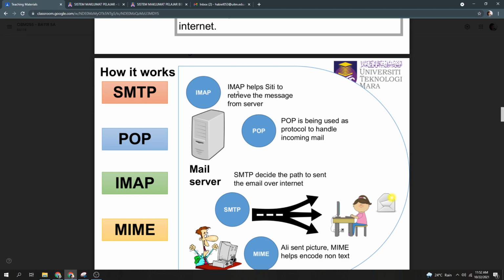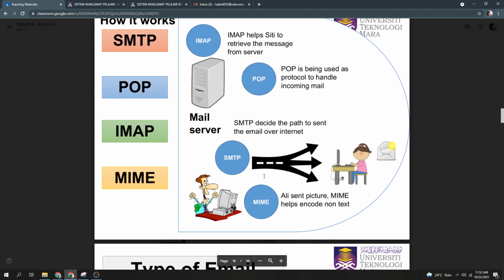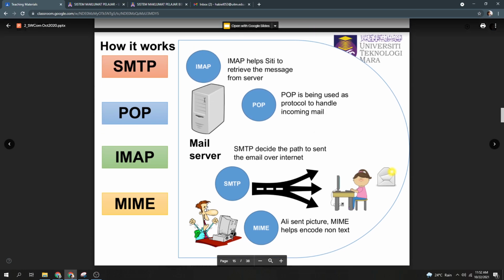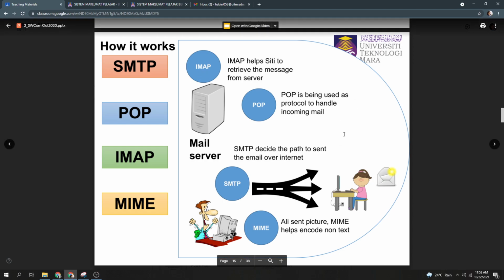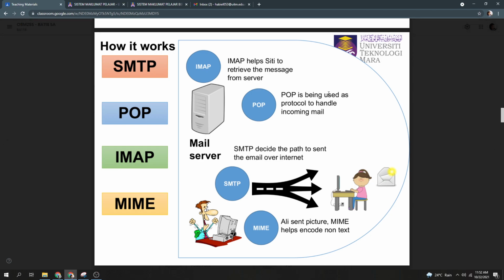So how it actually works: you, as the user, are going to send an email to your friend. SMTP will take over, and say Ali sends a picture, MIME goes the same way, and after that POP with the server that runs the email will decide the best path to send the email as soon as possible. And of course IMAP helps the recipient retrieve the message from the server when they open it, and POP is used to handle incoming mail if they get any more emails coming to their address.